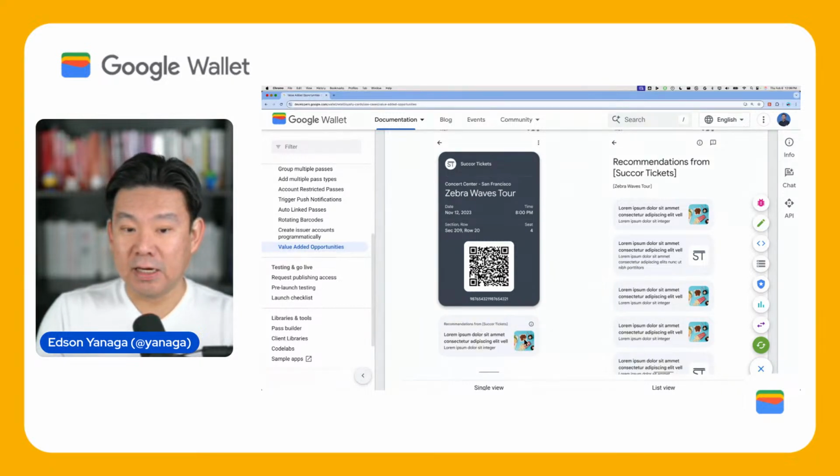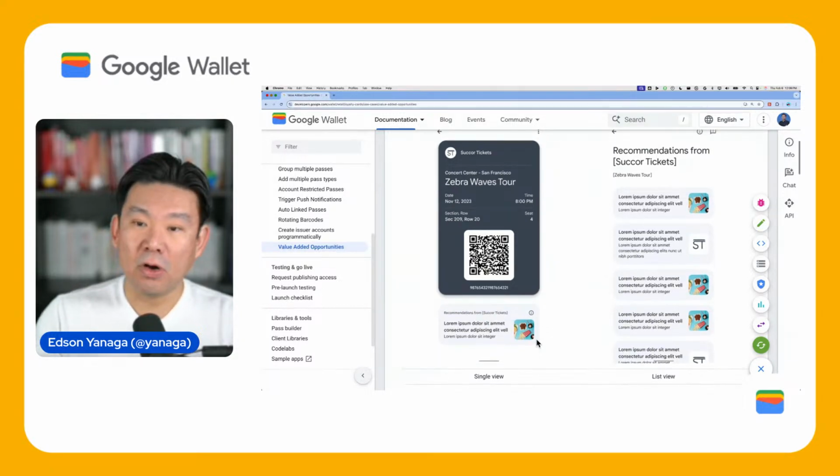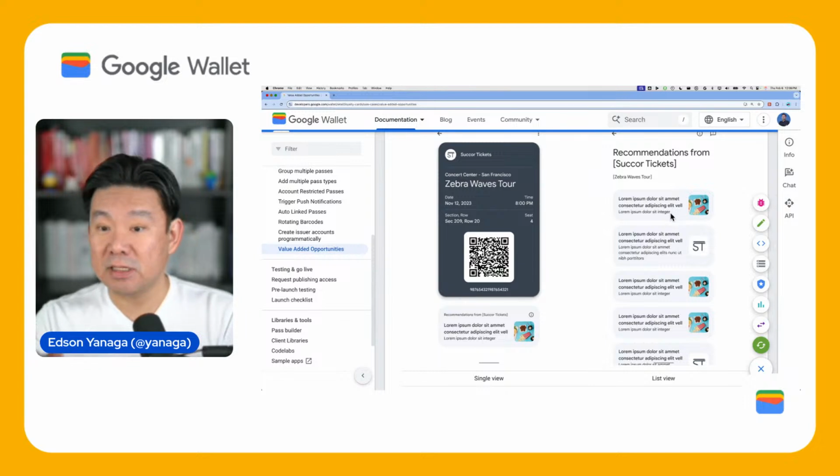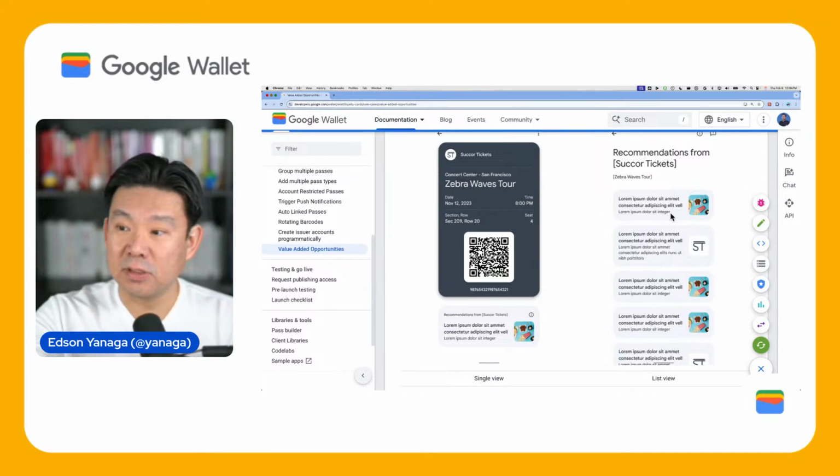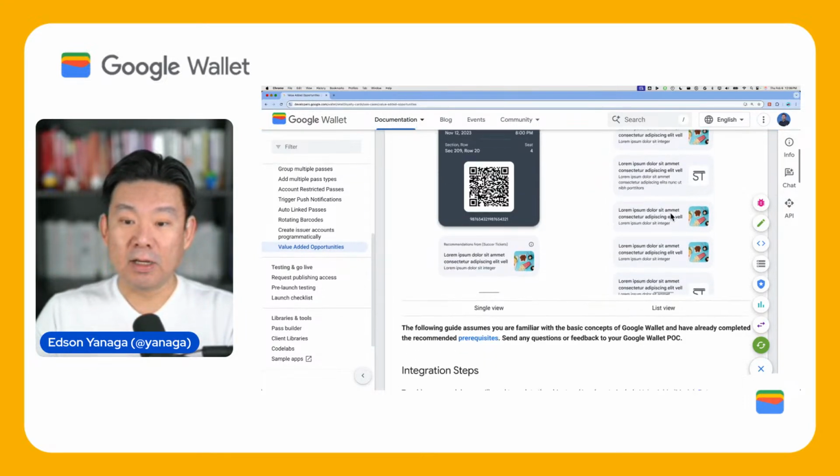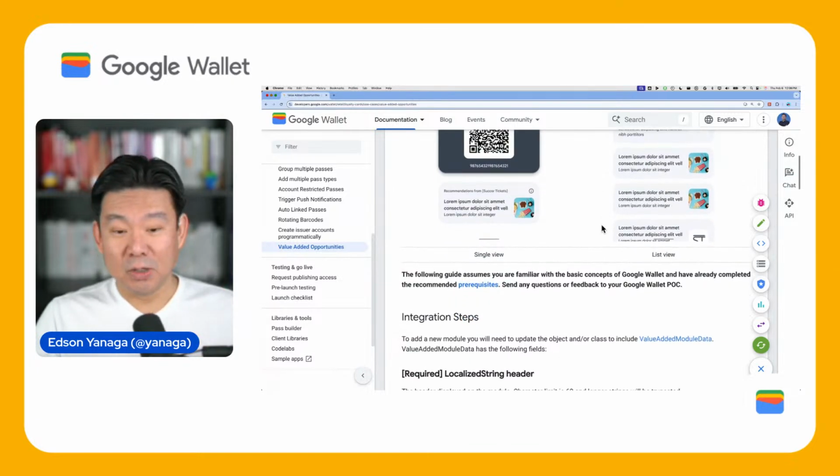And if you click here in the recommendations to view all the recommendations, you would be able to see the list like the one that is presented on the right side of the screen. And we'll learn how to do all of this with code.